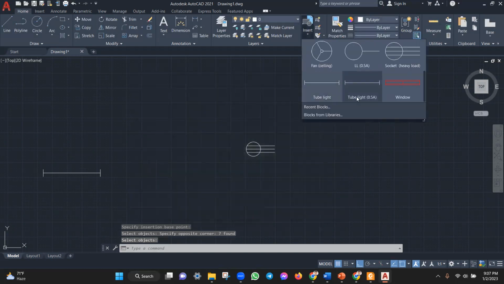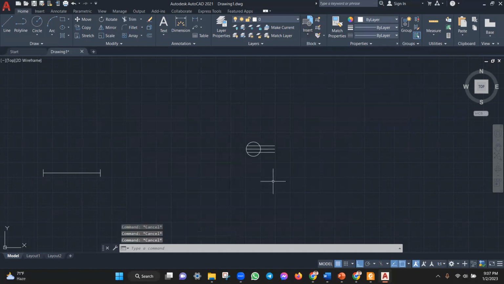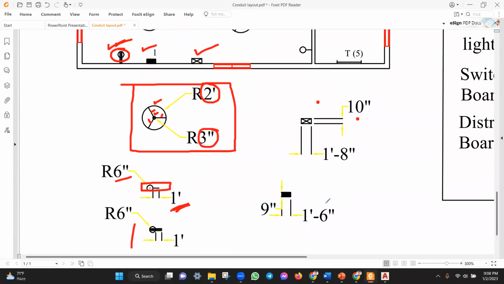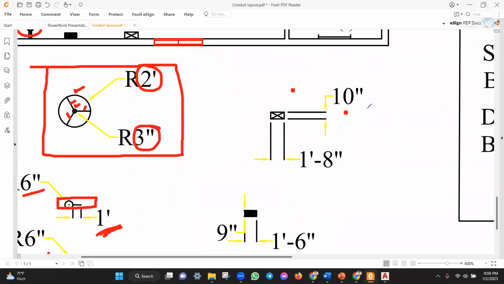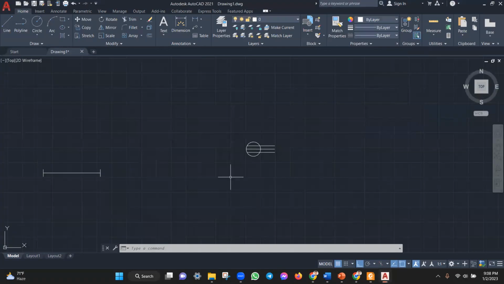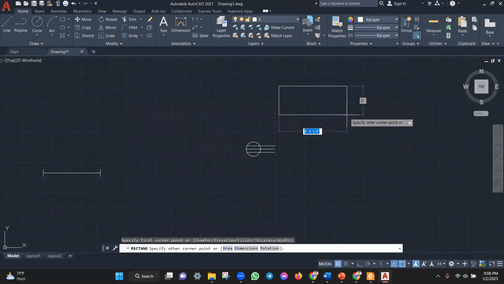You just go. This is the socket. Okay. All the things are created except the distribution board and switch board. So we need to know the dimension of the distribution board. This is the dimension of the distribution board. 1 foot 8 inch. This is the length. So firstly, take a rectangle. This is the length 1 foot 8 inch.